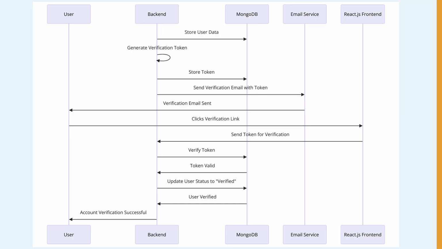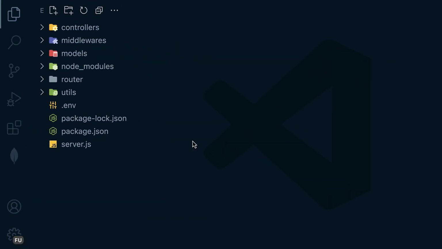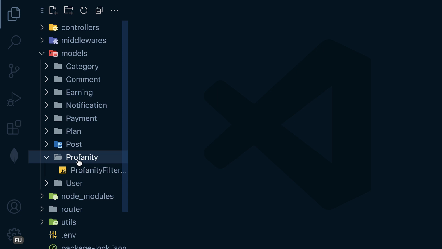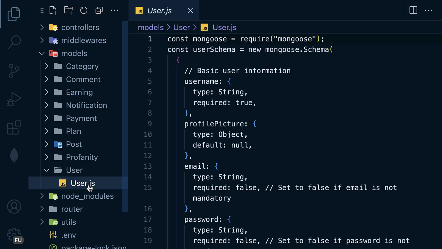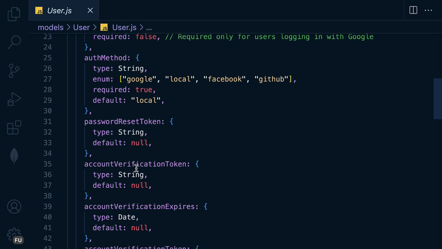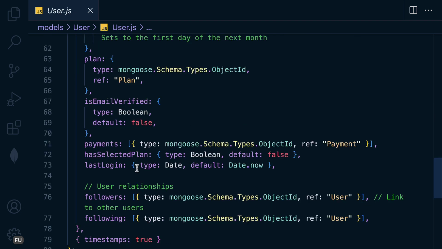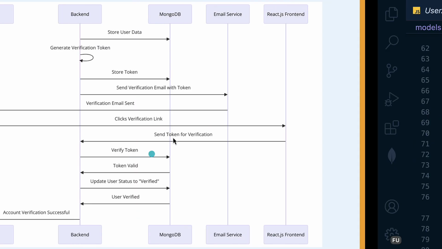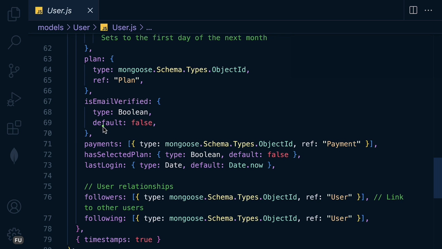Before we get into the account verification, we are going to create a middleware to check if a user account is being verified. Let's get back to the users model and look at the property that we are going to check or verify. We have a property called isEmailVerified. By default, it is false. And as it stands right now, we can create a post without being verified. So we are going to create a middleware to check if the user's email is verified.